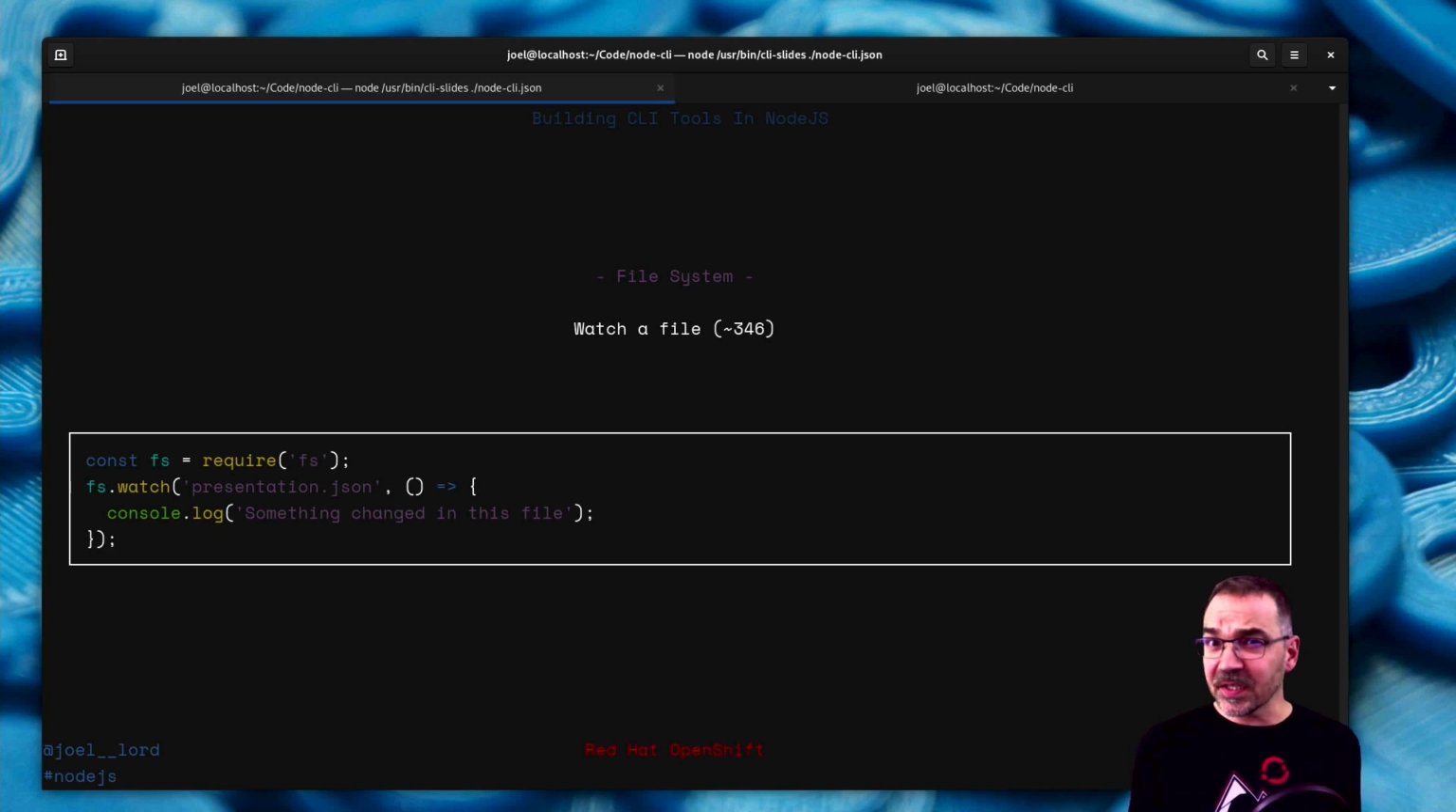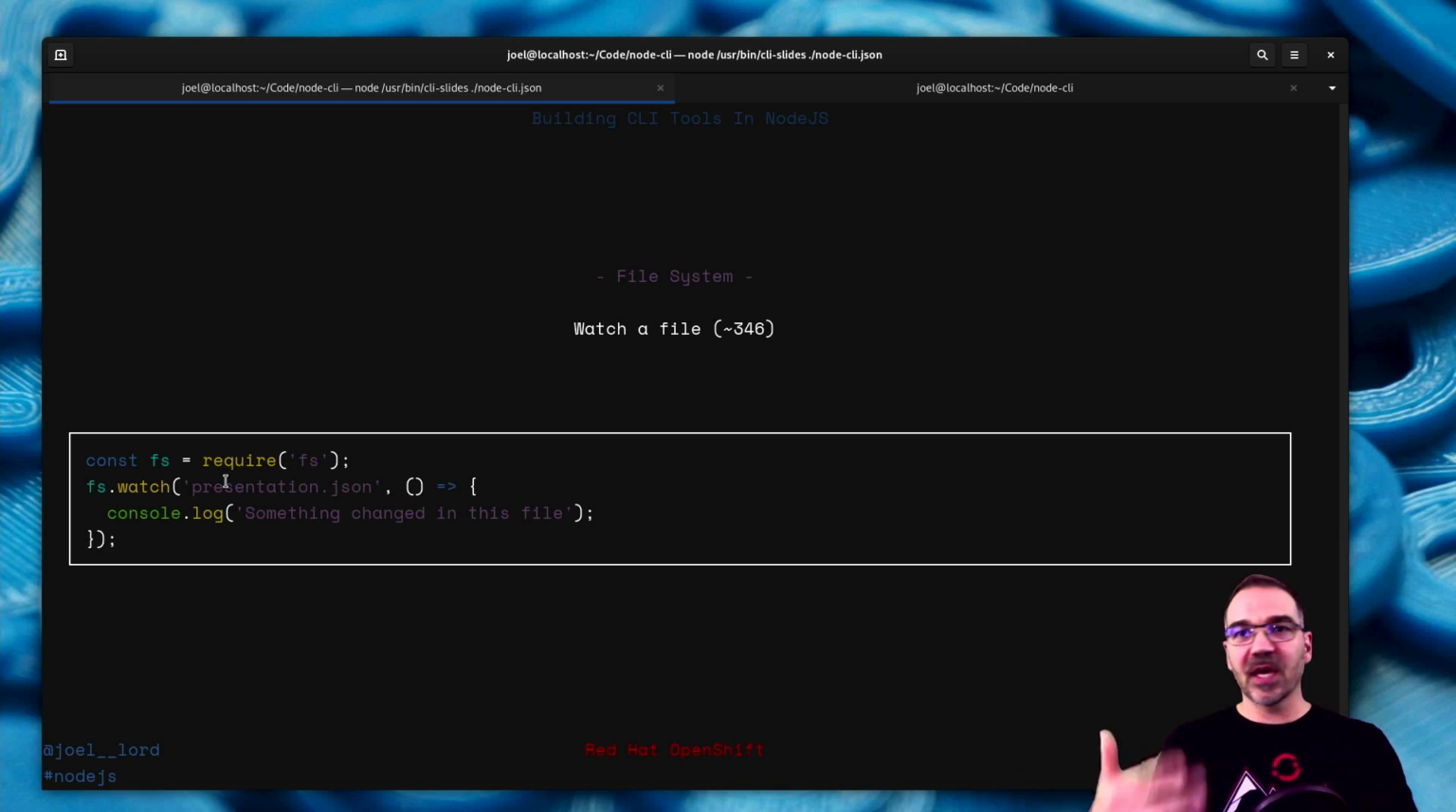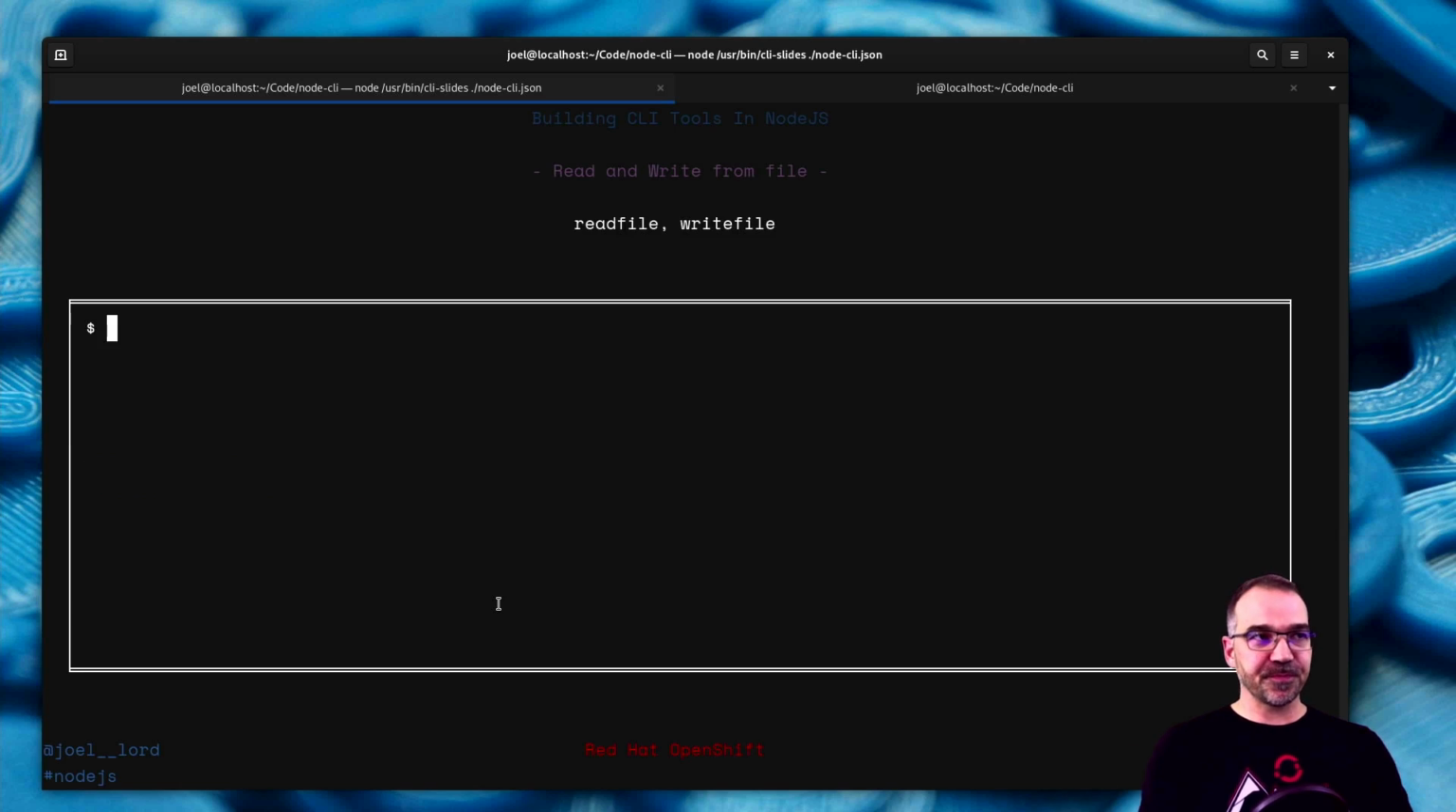I had seen that many times, but it turns out that it's actually a lot easier than I thought it was. So just use the watch function, give it the file name or the files that you want to watch, and then a callback to do something whenever it changes.